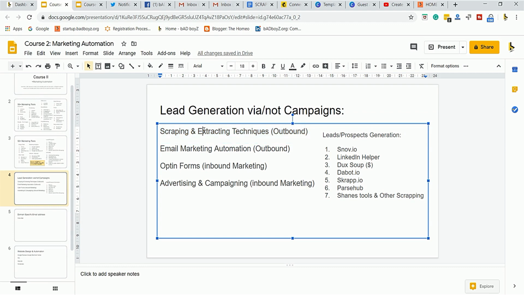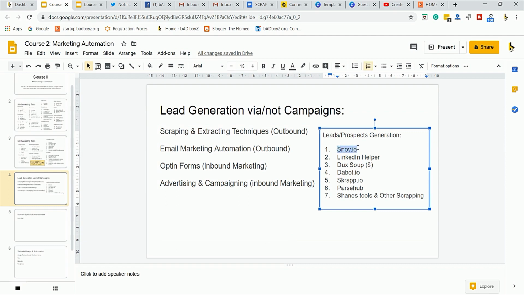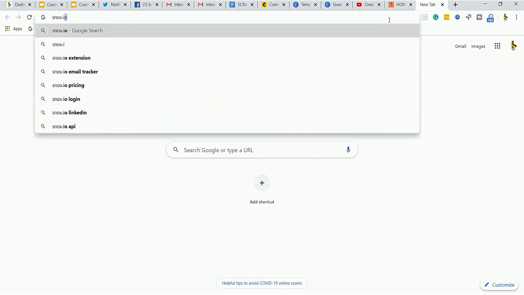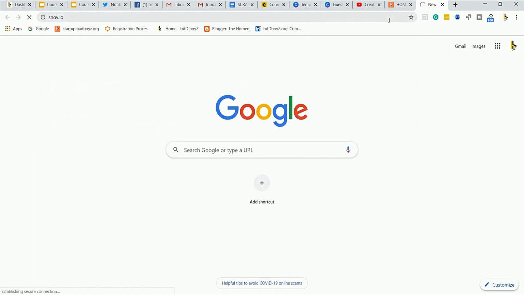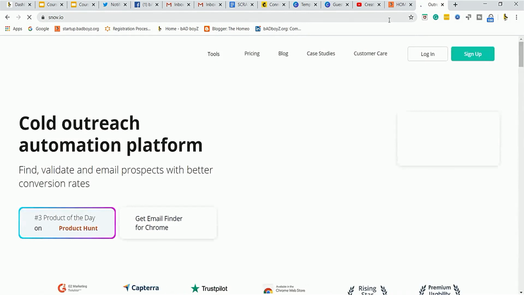So you'll be extracting stuff from a particular website or its content. You filter all of that from the content and use it here. We'll go through the techniques one by one, with the tools. Snov.io is one of the tools that I use a lot. This is a paid one, but you can also get it for free.